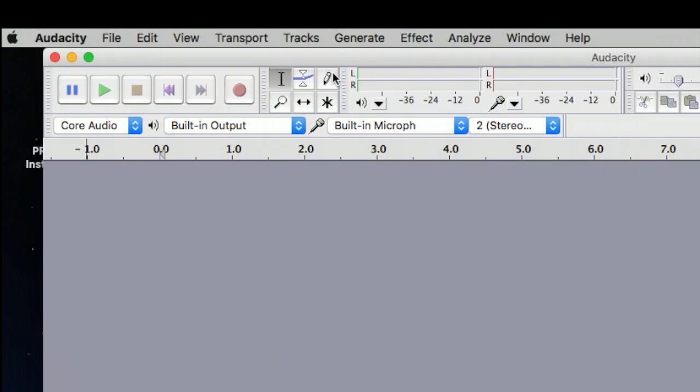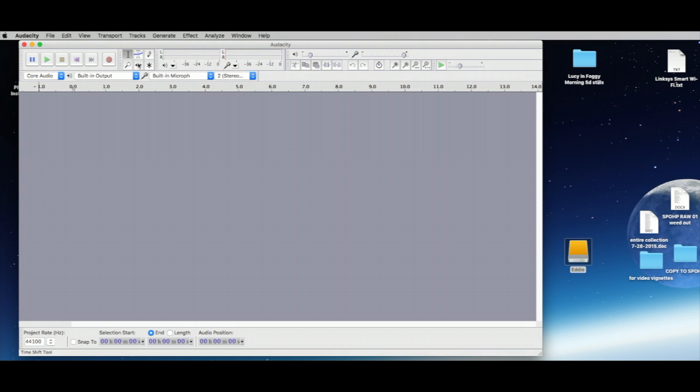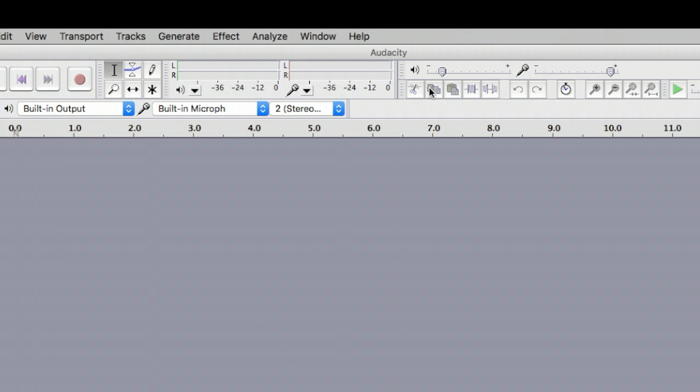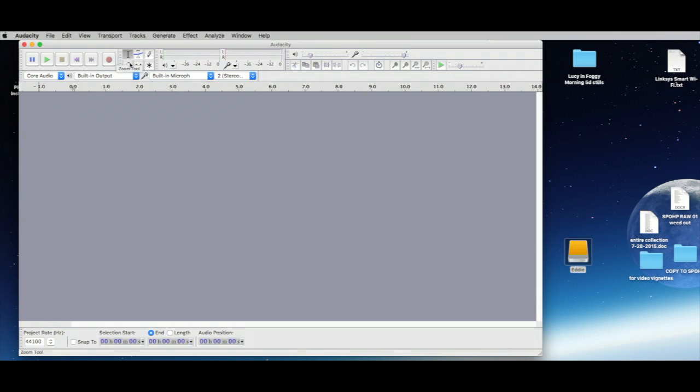Okay, so these are our tools that we're going to use 99% of the time. And this is our selection tool, a zoom tool, and what they call a time shift tool. And those are all 3 that you'll just be using, or probably just these 2, 99% of the time. And over here we have copy and paste just for your information. And here's another zoom in and zoom out, but you can use this one too, probably faster.